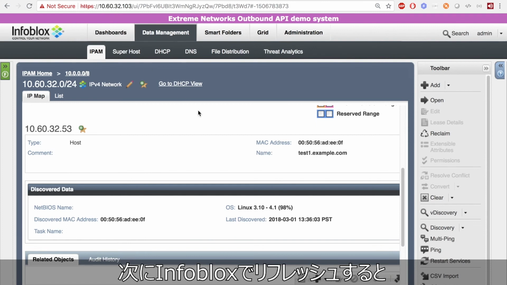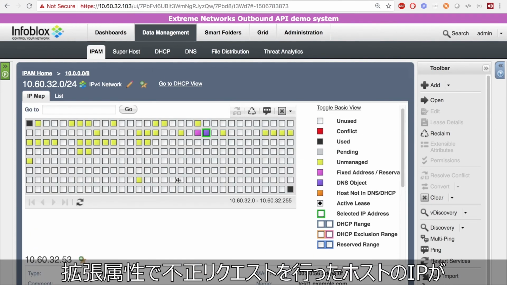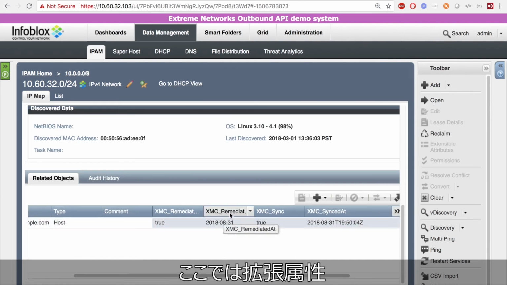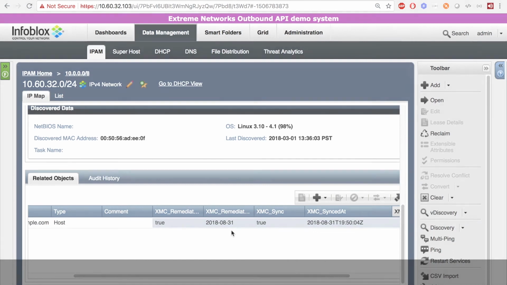Then, on Infoblox's side, if we were to hit refresh, we can see that the extensible attributes were updated for the IP of the host who made the bad request. Here we can see that the extensible attribute XMC remediate at was updated.